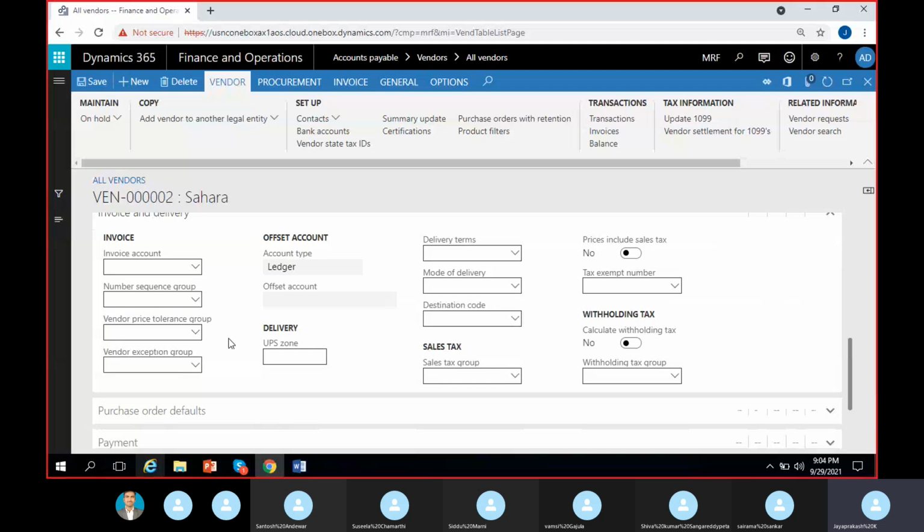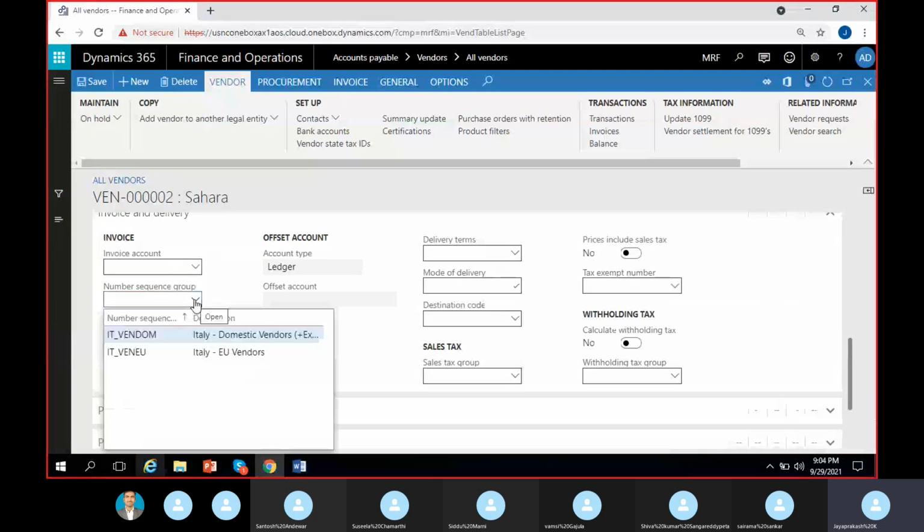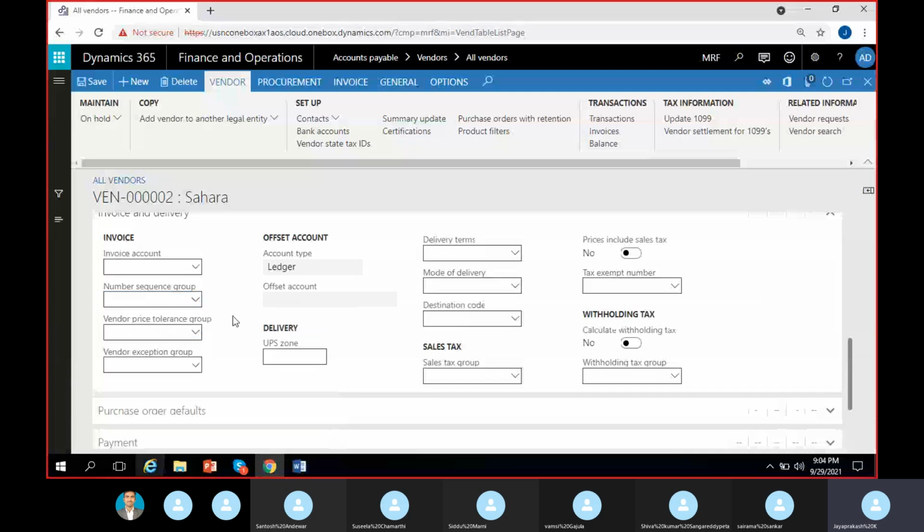Actually, this is most prominently used in European countries and mostly in Italy. They have a different number sequence group for each vendor. Whenever we post any invoices or payments, normally it takes vouchers from the accounts payable parameters, where we have common number sequences. From there it will take. But here you can give a separate number sequence group for this vendor, which means whenever we do transactions with this vendor, it will take unique number sequences from this number sequence group.